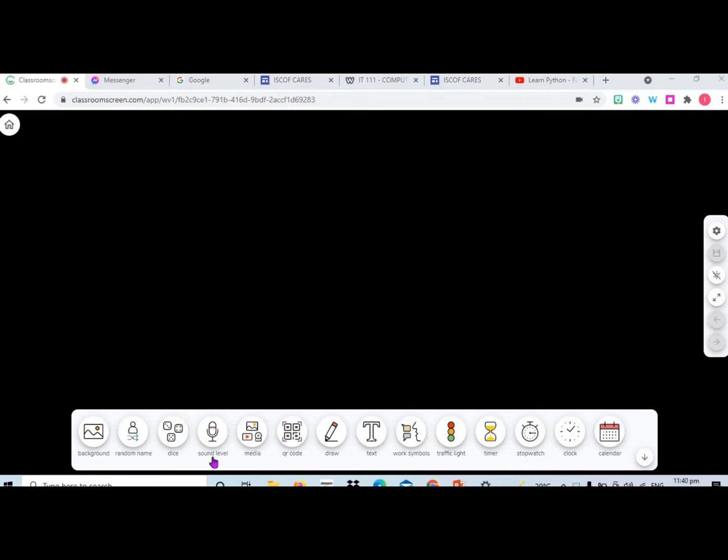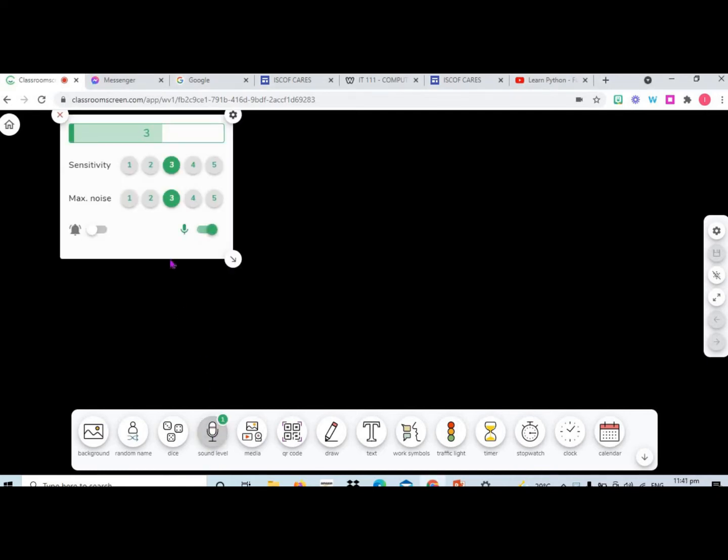Now, let's take a look at the sound level widget. This widget is used for adjusting the sensitivity and maximum noise of the audio. And that's how the sound level widget works.